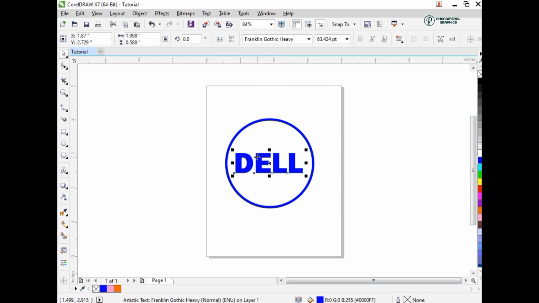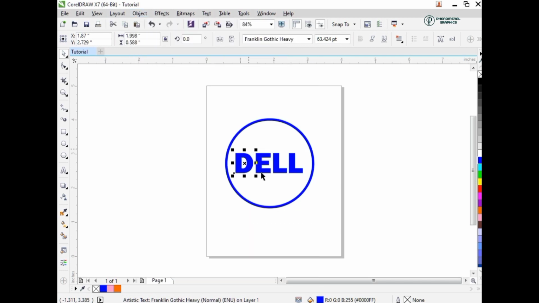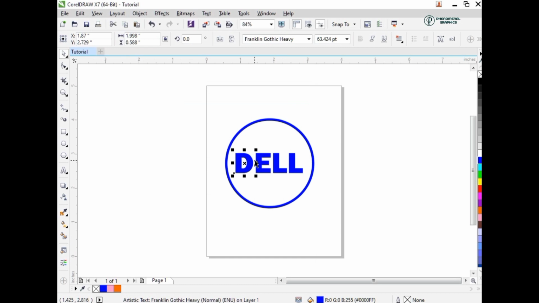If you notice in their logo, the E is actually slanted. So how do we do that? Come to Object, click on Object. It's going to bring a lot of options. Just click on Break Artistic Text. It's going to break the text into single letters. Let's do that again. This is our undo and redo button. So come to Object and click on Break Artistic Text. So you are going to have it this way.